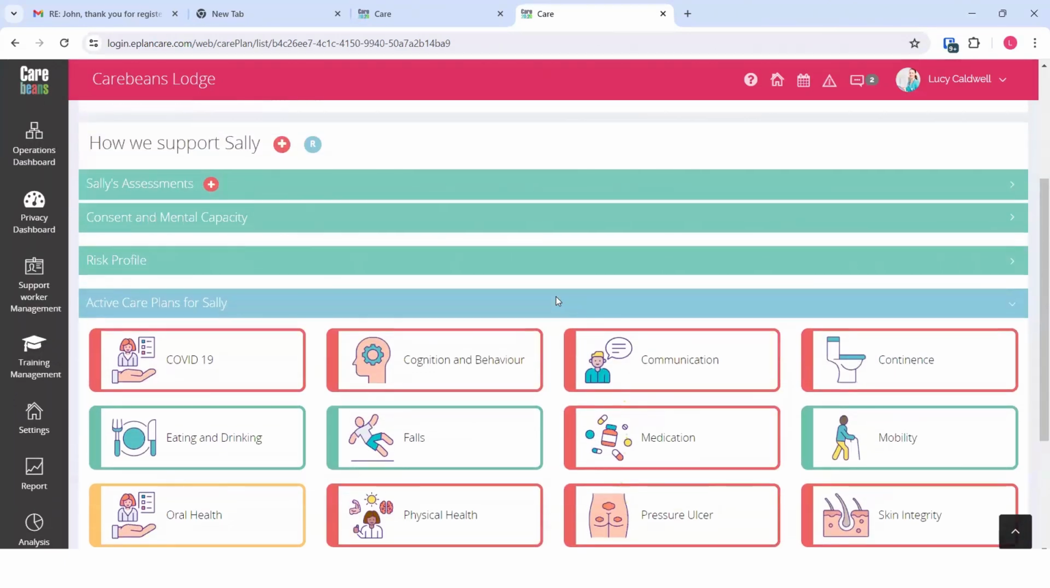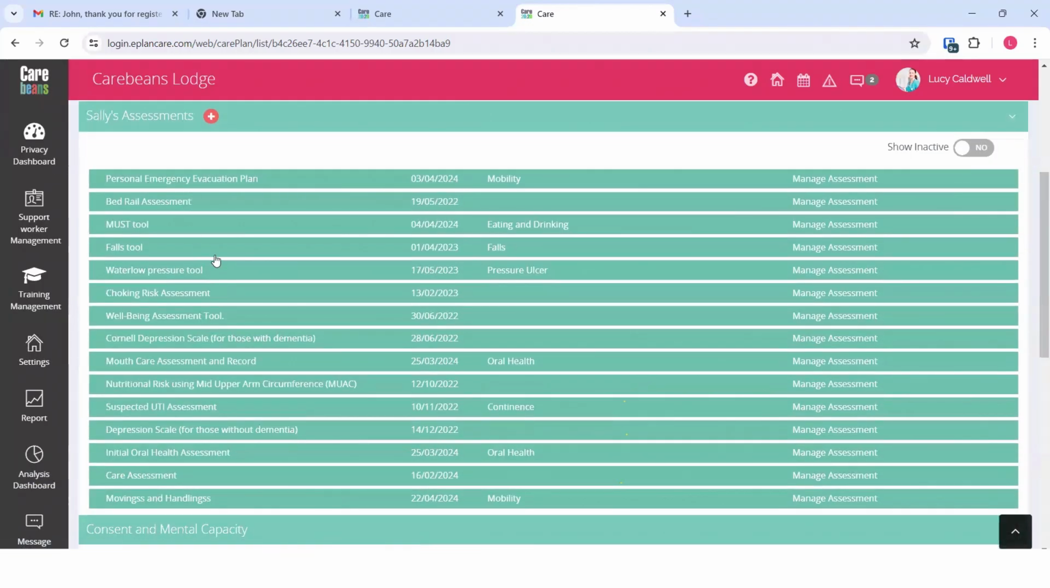So first of all, there's a whole range of assessments that you can put in place for people. Assessments could be scoring tools, or just a range of questions and answers about different areas. What we do is pick the appropriate assessment and link it into our care plans. So for example, I've put lots of things in place for Sally here, but she's got a falls tool and I've linked that into her falls care plan. So when I go to do a falls care plan, I've got a falls tool there ready to be filled in. For mobility, I've got her moving and handling as well.